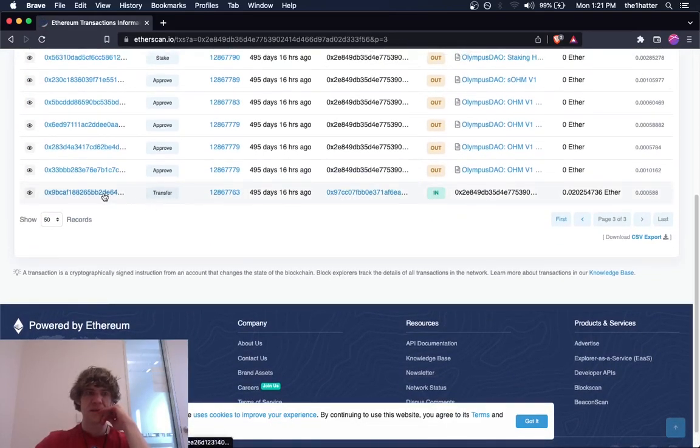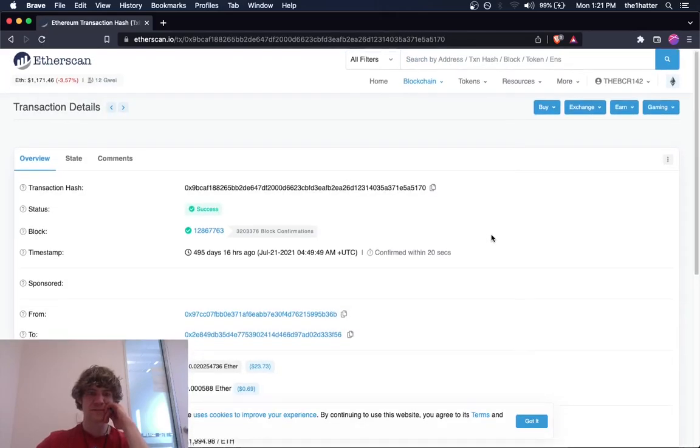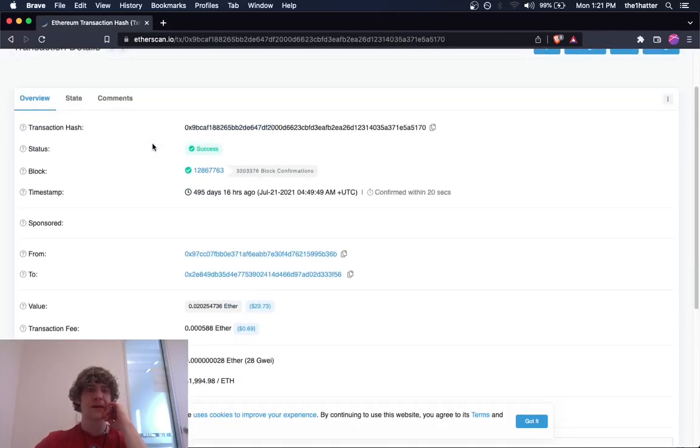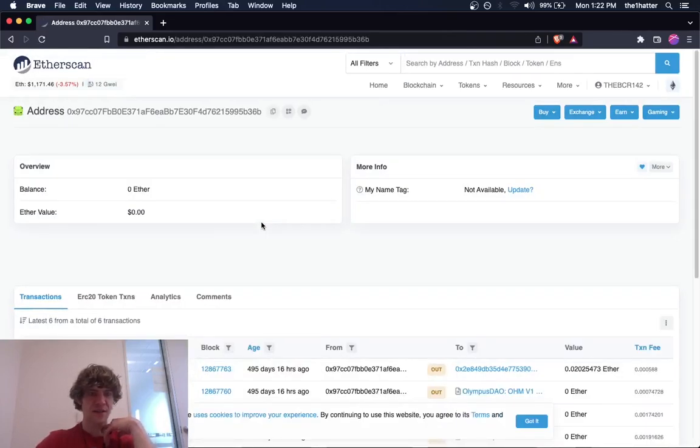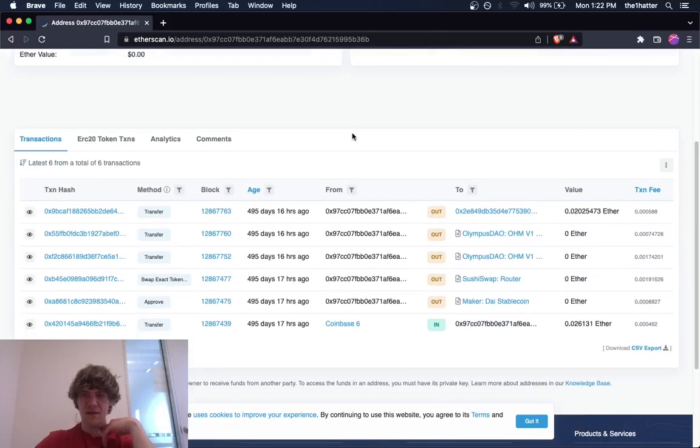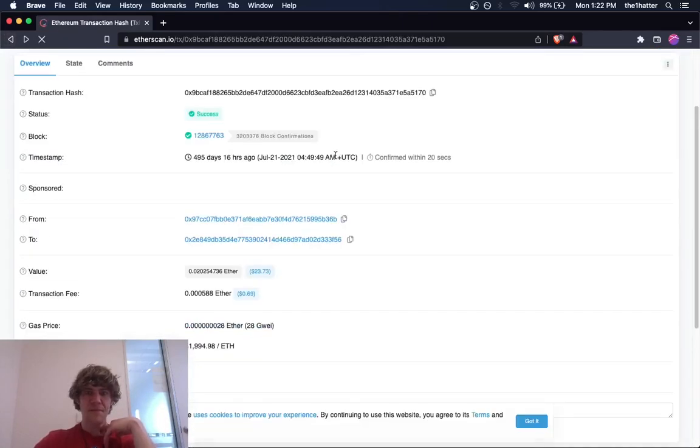So there's a transfer. Let's check this block. This is July 21st last year. So I transferred some Ethereum is what it looks like. Okay, what's this address? Okay, that's Coinbase. Alright. Now we'll go to this block.